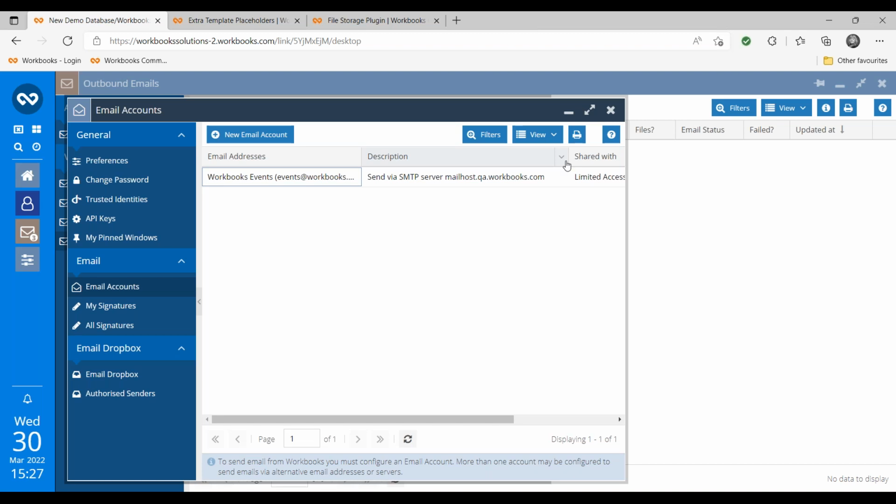More information about that is available on our knowledge base, so I encourage you to go and have a look at that if you want to explore it. Another benefit of setting up your account to use Office 365 is that your Workbooks emails will appear in your sent items folder within Outlook. A lot of customers have said they would use Workbooks more, but they like to see everything in Outlook. Well, you can, because it will be in your sent items folder.